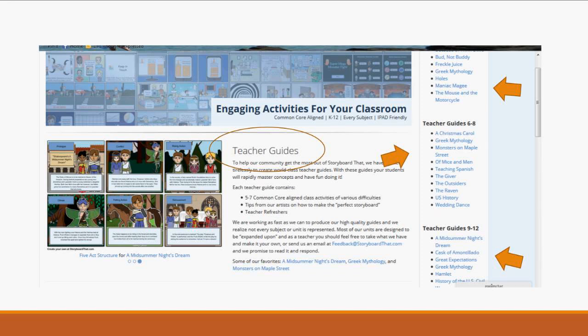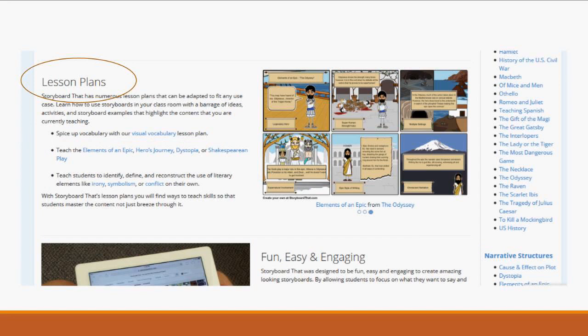And in addition to teacher guides that are related to specific titles or specific subjects, like U.S. history is one of them, they also have lesson plans that are linked to specific concepts or skills. For example, there's a visual vocabulary lesson plan that is already there for you to use. Elements of an epic, the hero's journey, dystopia, Shakespearean plays, irony, symbolism, conflict. These are already set, and you are welcome to use these as part of Storyboard That.